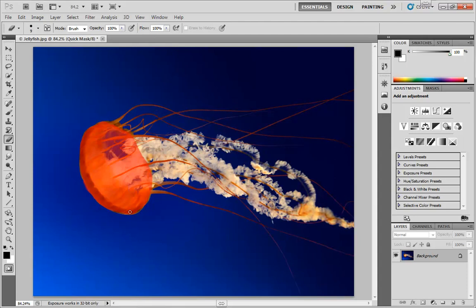And anything that was underneath the mask was protected and will not get toned. That's exactly how Quick Mask works by default. When you're painting, what you're doing is you're painting down the area that you do not want to be affected. And here's what I mean when I say affected.